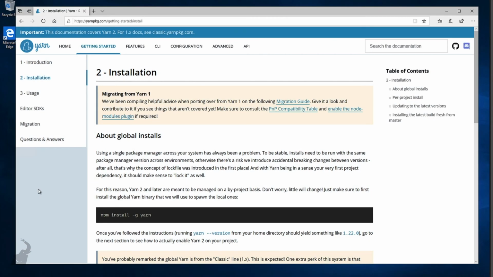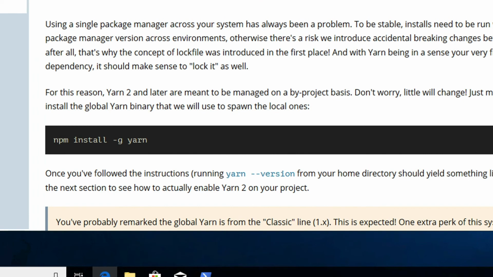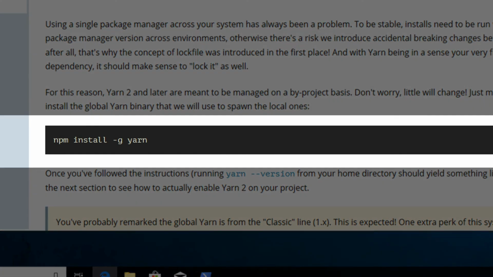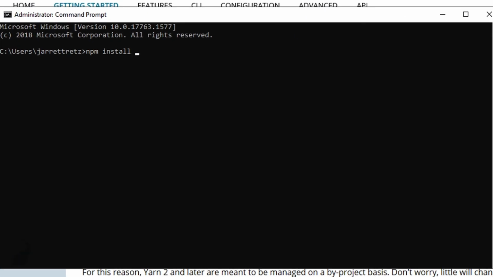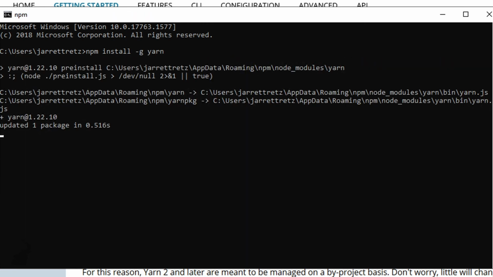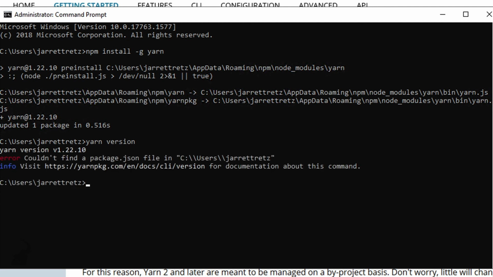To install the Yarn package manager, we can use the npm program that was installed when we downloaded Node.js. We can simply run the command npm install -g yarn. Open up a command prompt and run npm install -g yarn. To check that Yarn was installed successfully, run yarn --version. This will print the Yarn version to the console. We're using version 1.22.10.